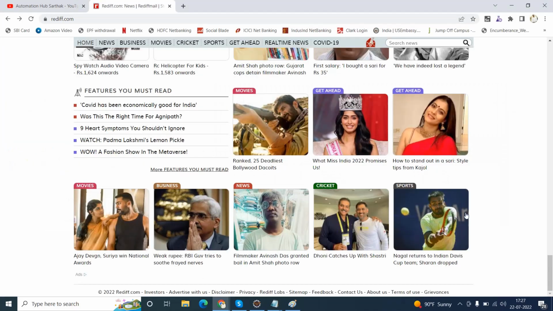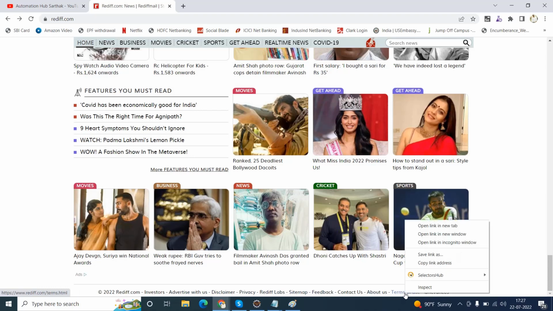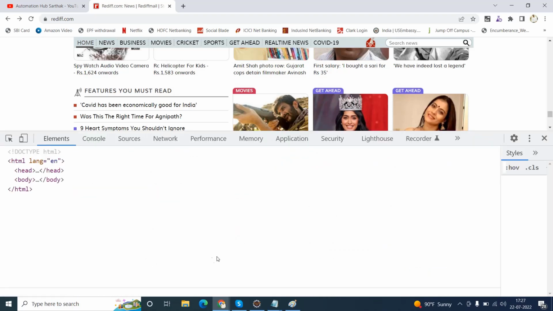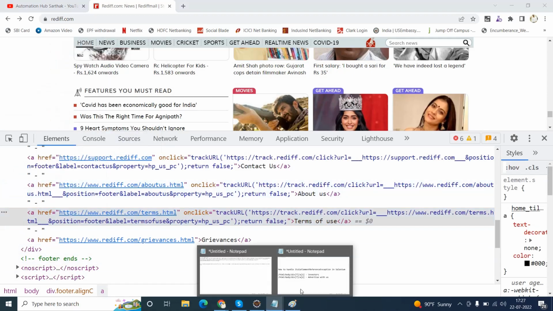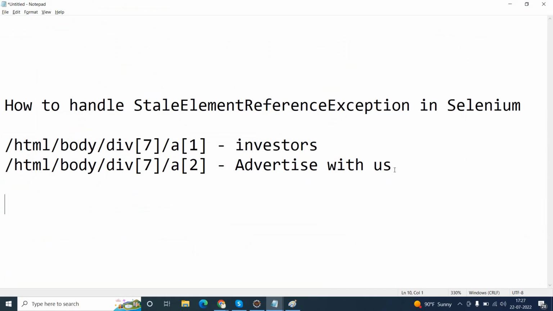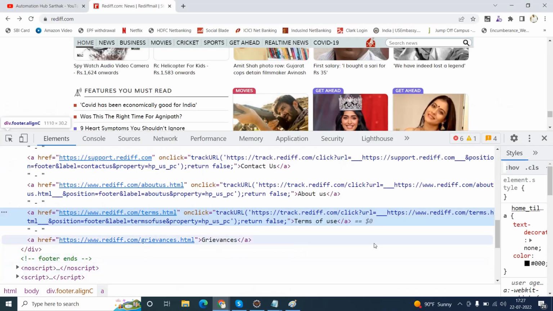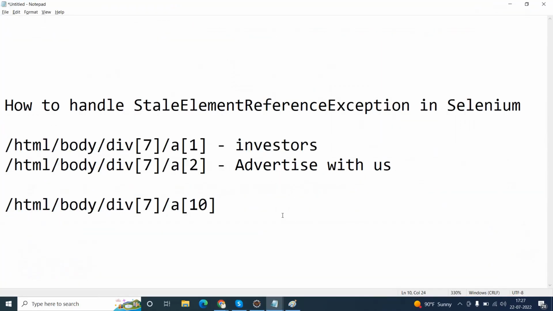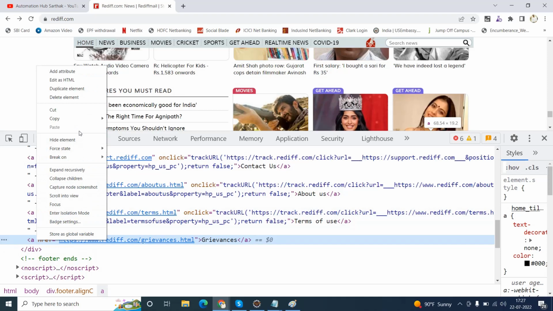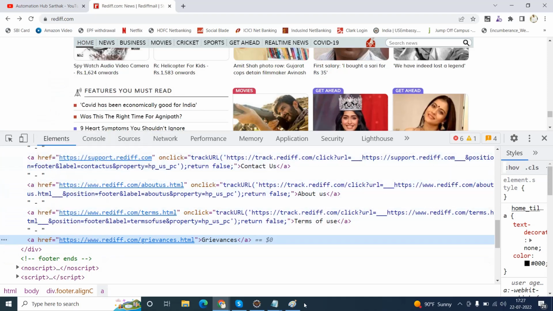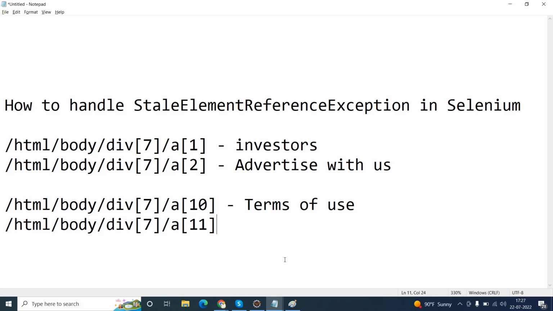And now let's check for terms of use. So we'll see each of it. Let's go with terms of use. I'll inspect. Terms of use is here. Copy the XPath. I'll try. And it gives this particular XPath. So this one is for your terms of use. And finally, we will do it for the grievances. So grievances is here. Copy the XPath. I'll come here. Paste. This is for grievances.